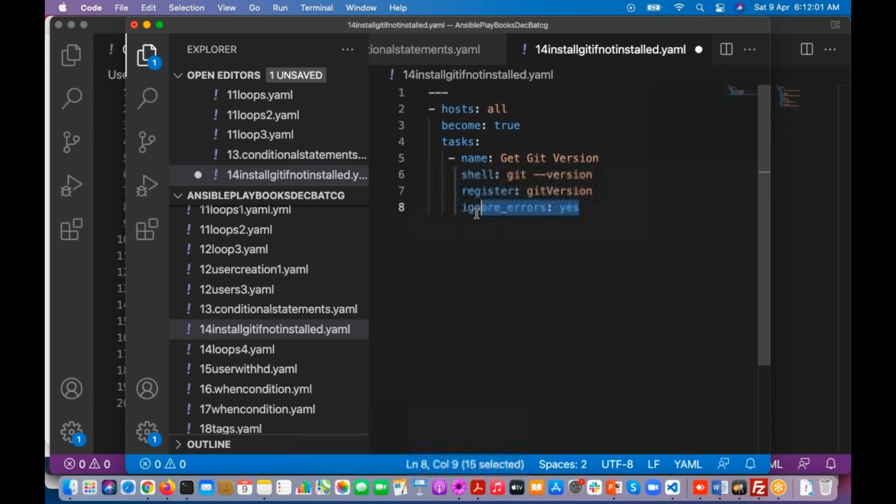So that's why I'm saying that ignore errors. Yes. I'm going to write that as another task. Okay, so the task name is display the git version. If git is installed, I need to display that one. Display git version.